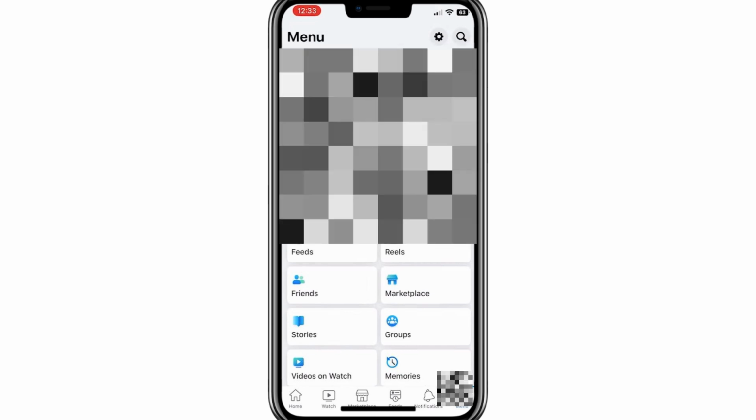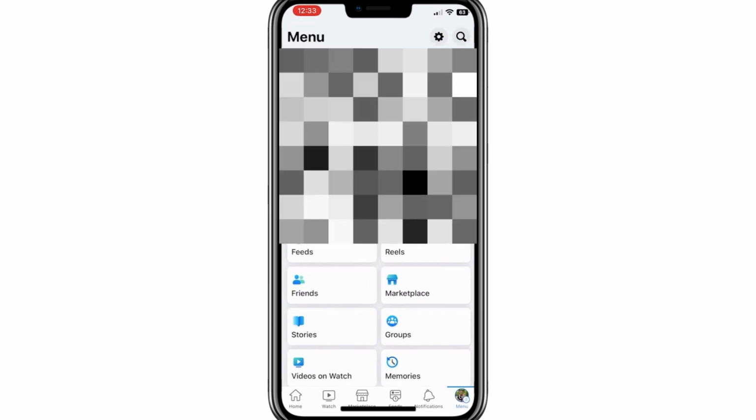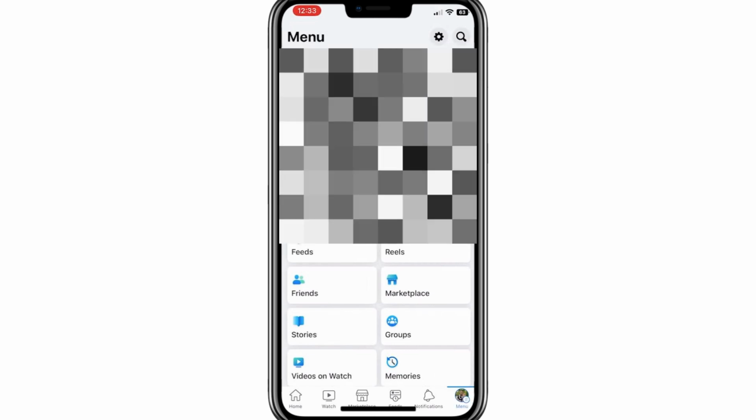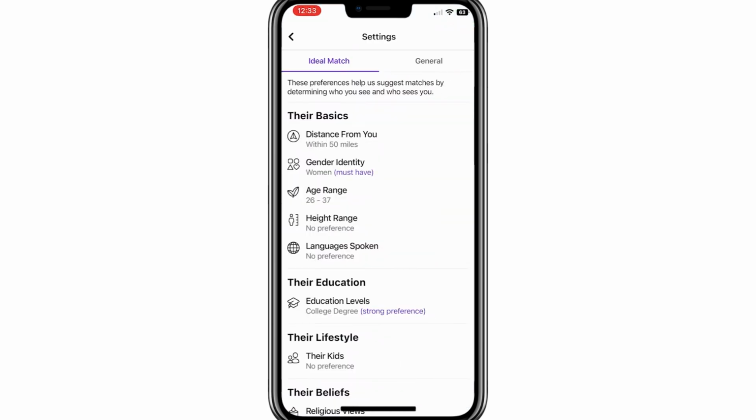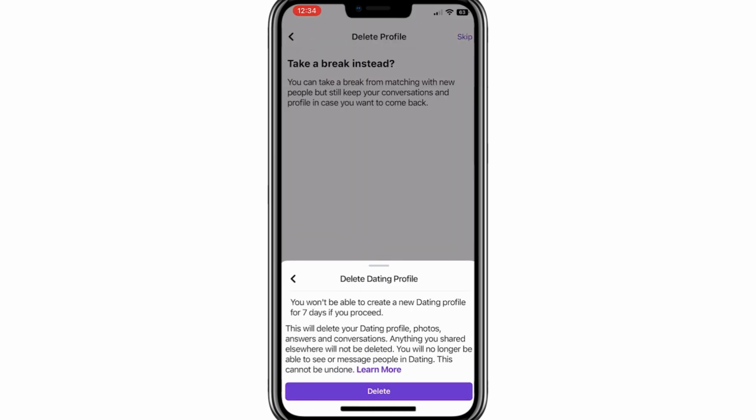To check this, open the Facebook app, tap on the menu icon at the bottom right, and then select Dating. From there, tap on the gear icon at the top right, select General, and you'll find the option to delete your profile. If you've already gone through these steps and deleted your profile, you will need to wait the full 7 days before creating or accessing a new dating profile.